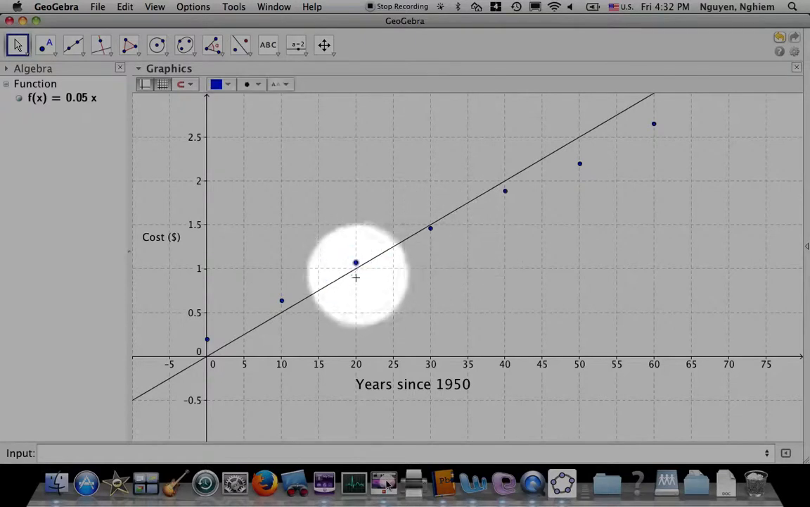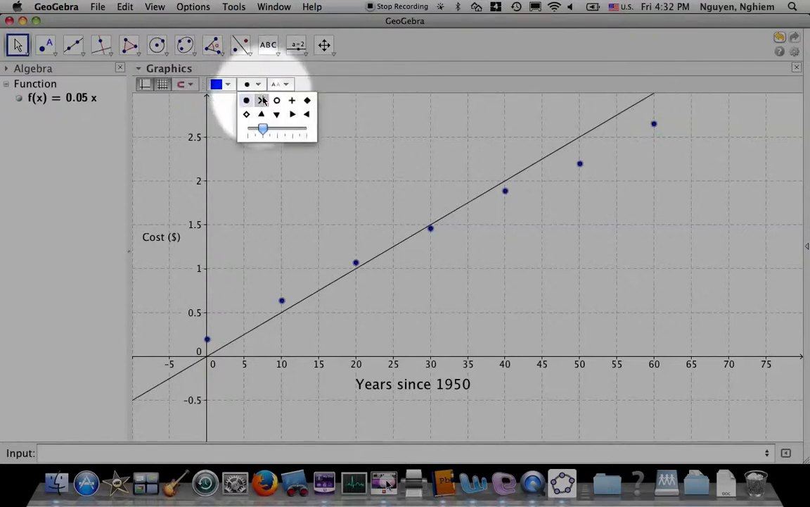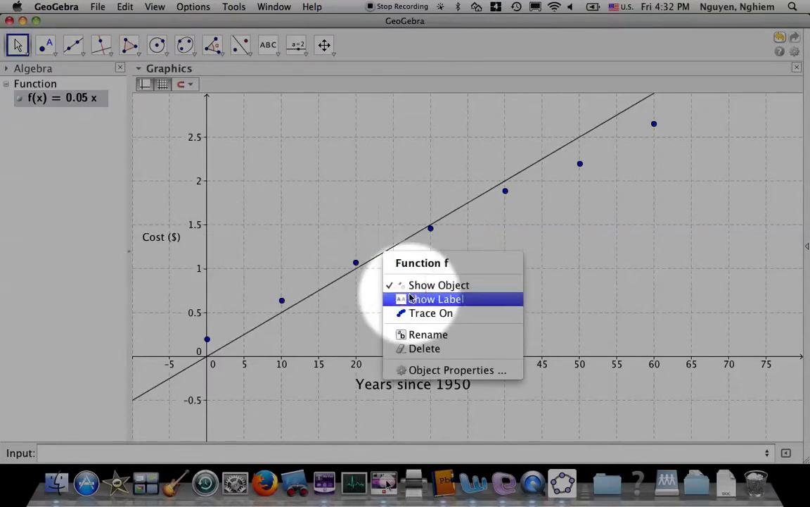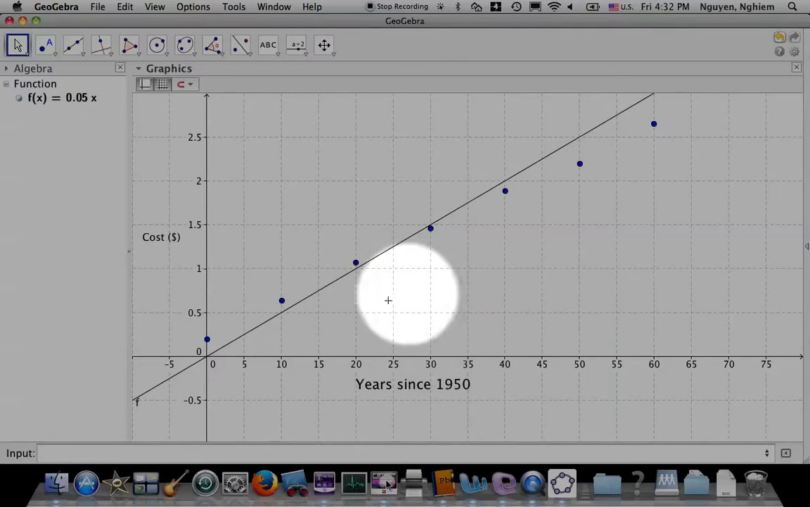One of the things you can also do is make these points a little bit bigger. If you hold down the command key on a Mac or the control key on a PC, it'll allow you to select all of them and just make them a little bit bigger so you can see them. Okay. And then this line here, I guess that's pretty good. I'll leave that alone. I can also right click on it if I want to and show the label, but that's not very helpful. So let's turn the label off here.